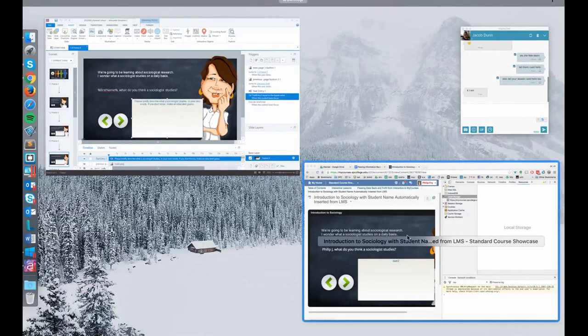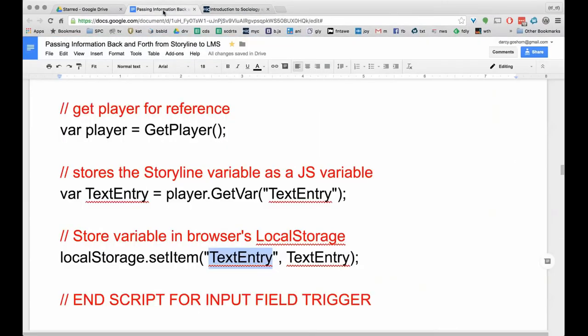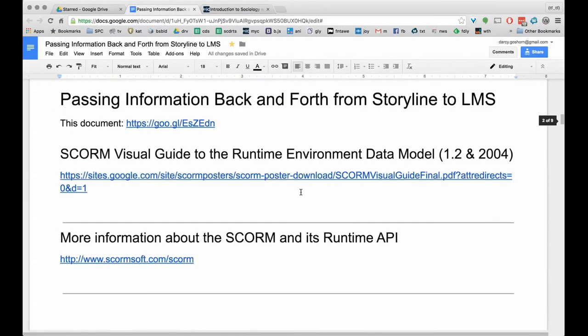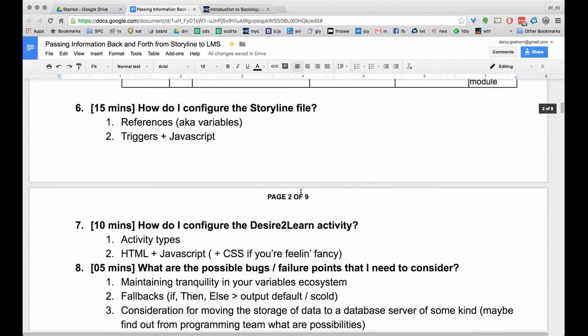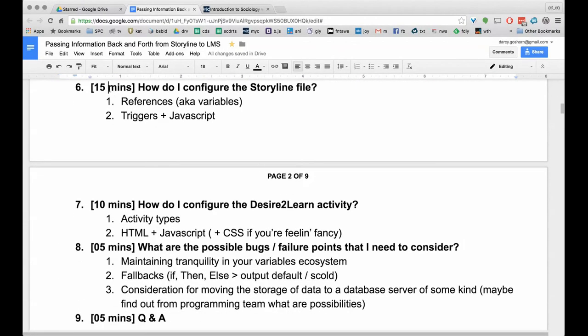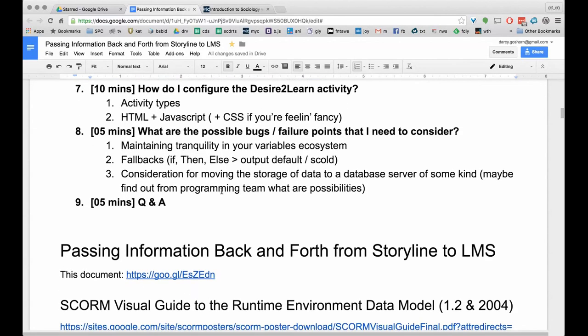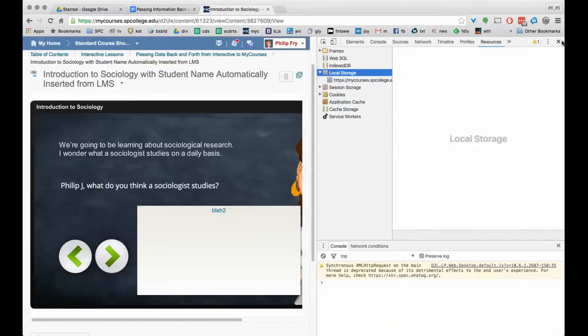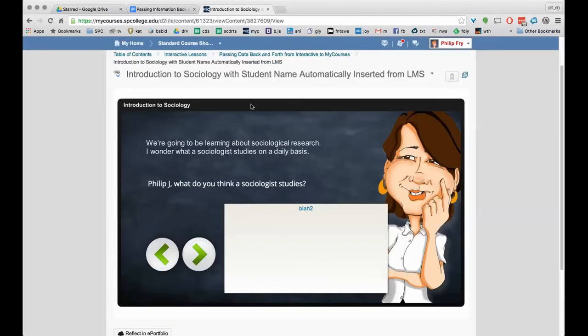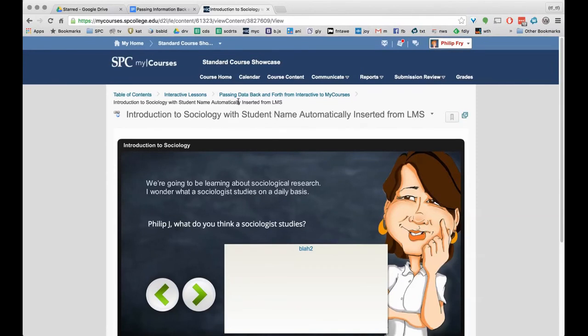So let's go back to our agenda here. We've looked at how to configure the Storyline file, what kind of script you need to put in there to get things working correctly. The next thing is, how do you configure the Desire2Learn activity? So if we flip back to Desire2Learn, there's nothing to configure in the Storyline anymore. We've done all that work in Storyline. Basically, you just publish it to the LMS now.